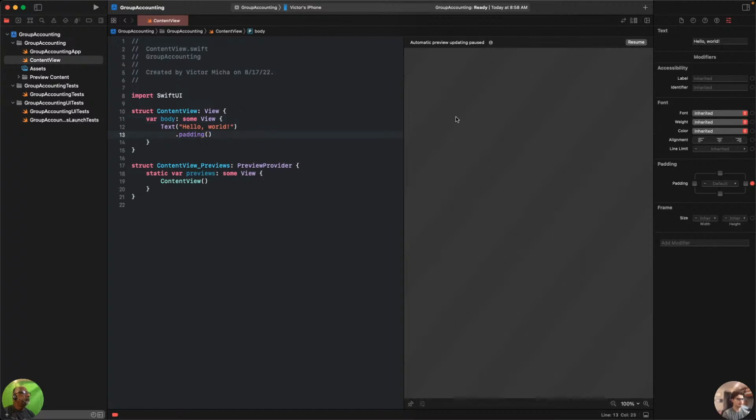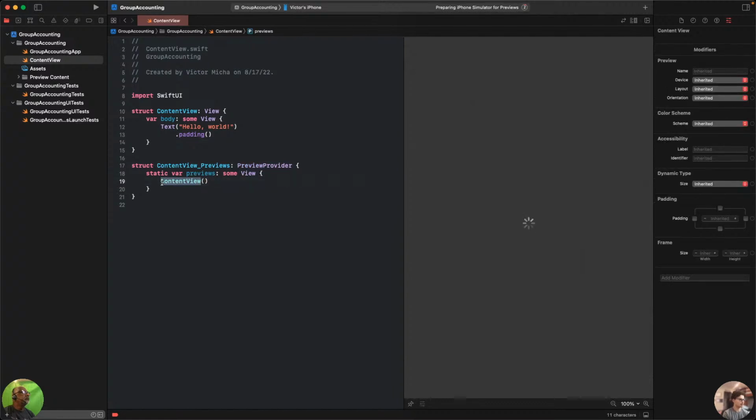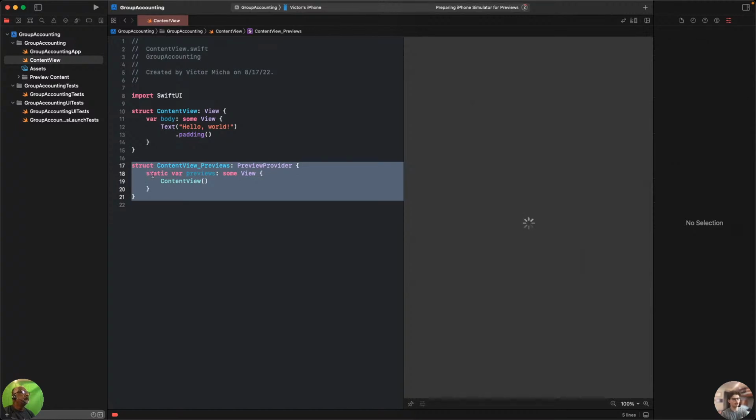You can see on the right side there's the preview. This preview is available thanks to this struct. We can tell that this is a preview provider, and it calls content view. Without this struct, the app would still work. We would just not be able to see the preview alongside the code, because when we modify the front end, we want to see in real time what the preview looks like. So that's why this struct is here.